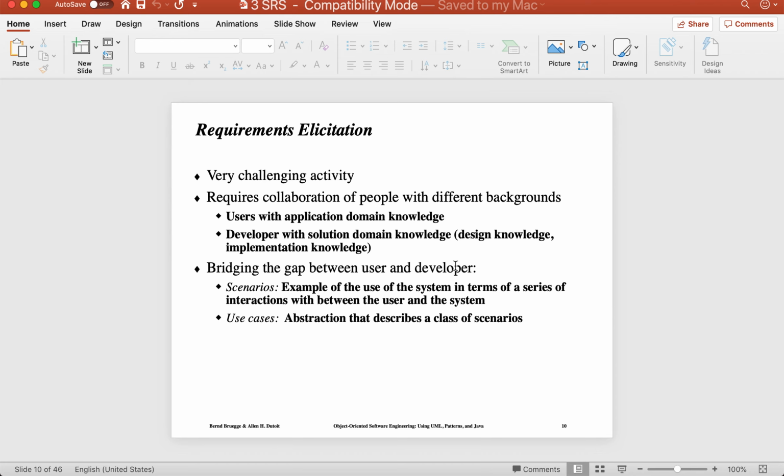So bridging the gap between the user and the development usually comes in the form of those scenarios. Those are the textual descriptions of what's going on in the system, and then the use cases, which is a description of the class of scenarios with the actors, as I covered in the previous lecture.